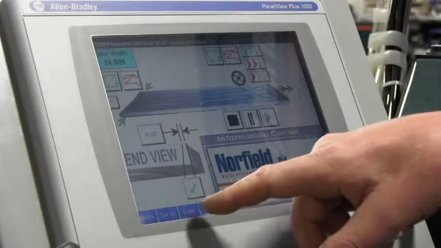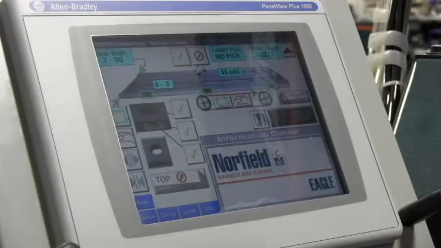When we're ready for the door, we'll go back to the Eagle machine and call for a door as normal with the eject pedal.